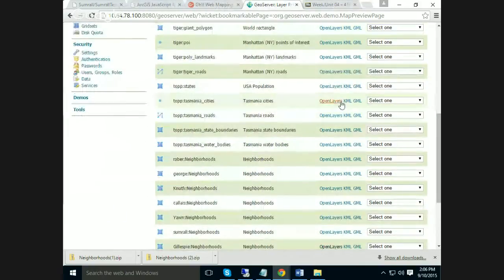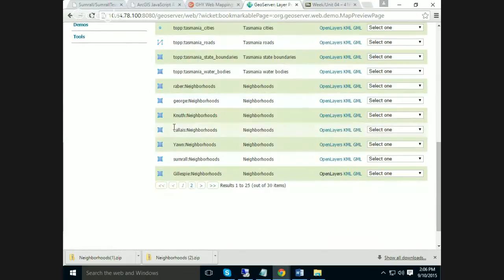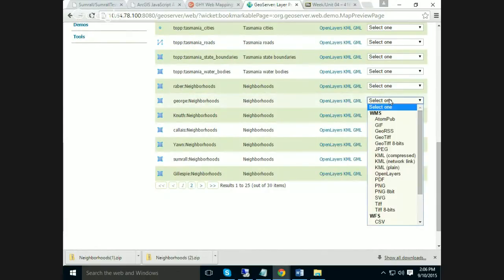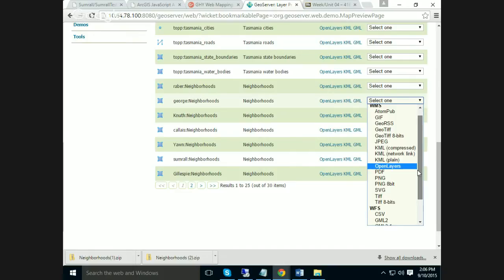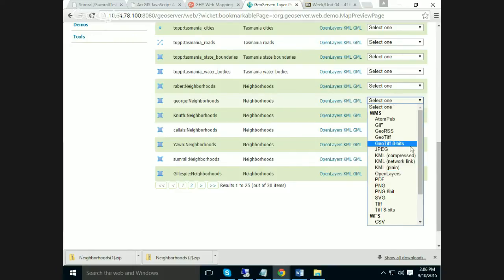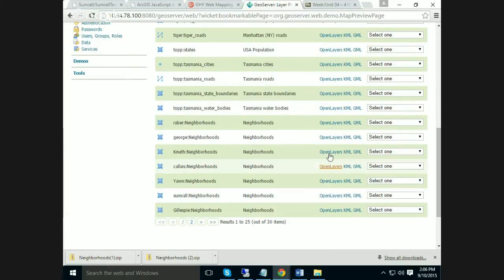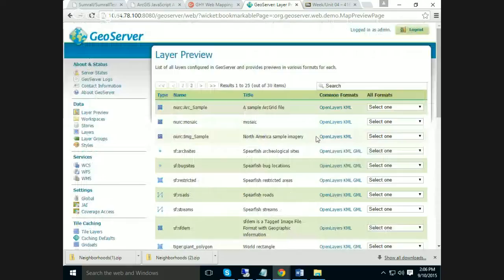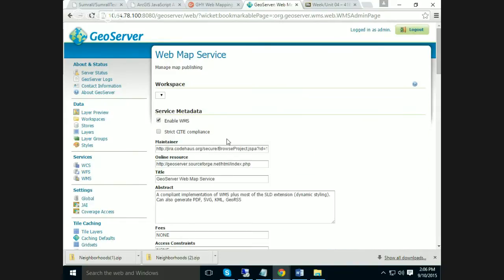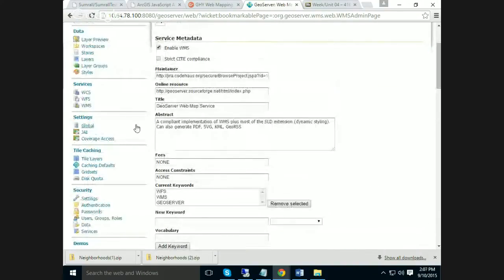Now, what happens if we wanted to see our data in WMS in a different thing? It looks like OpenLayers is really the only option. All right, never mind. The only dynamic option. All right. So we've published our data, and it's up.